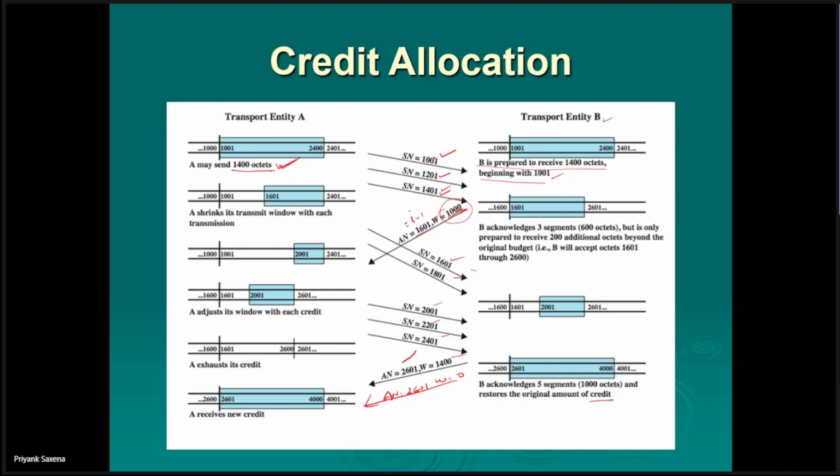Now you see that it has transmitted. How many octets has A sent? 600 octets A has sent, right? How many octets were left? 800 octets were left. But at any instant of time, when the receiver feels that I have more capacity, I have more buffer space to accommodate 200 more octets. Please listen carefully.